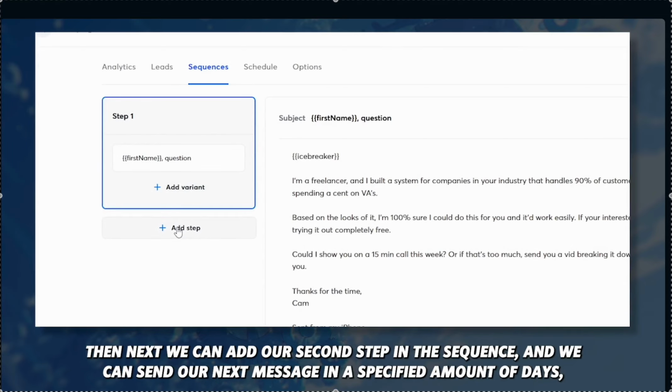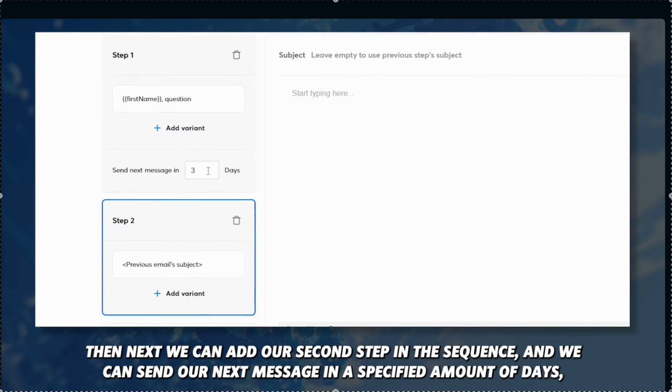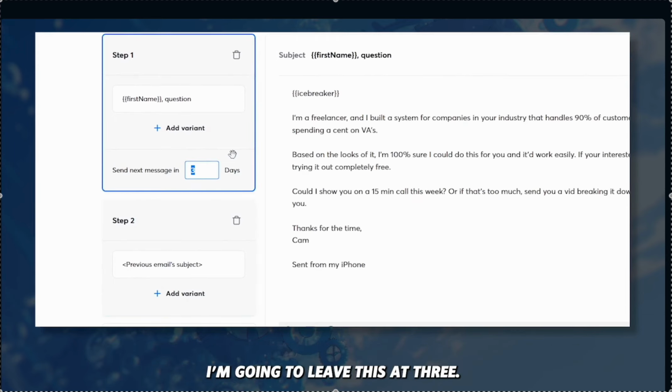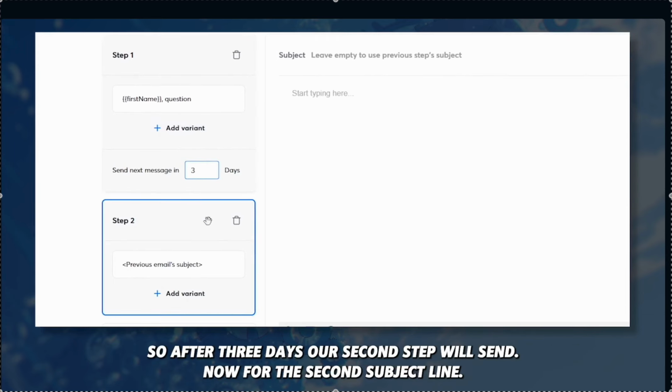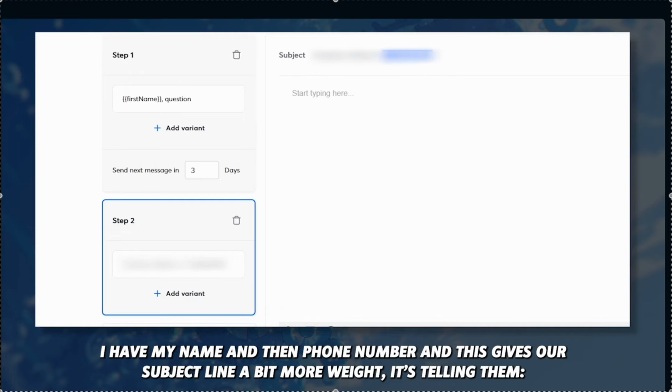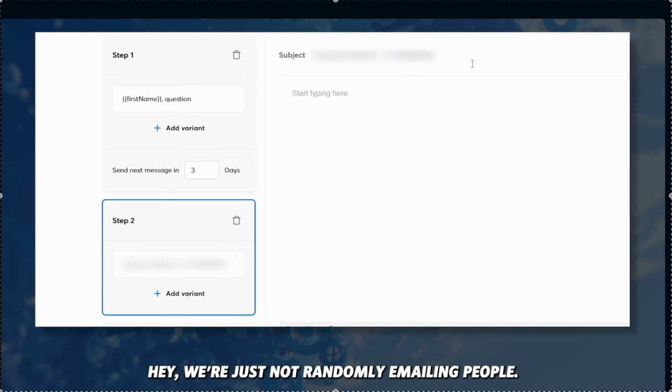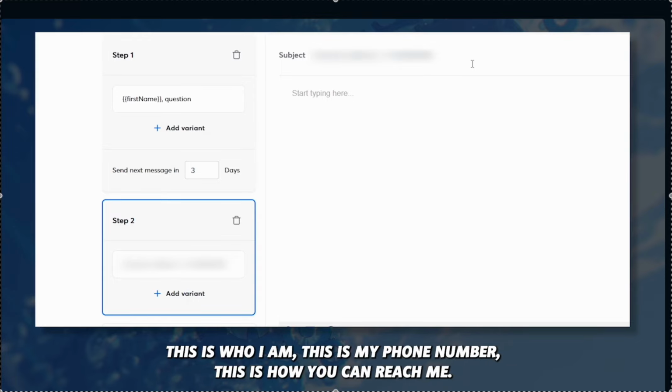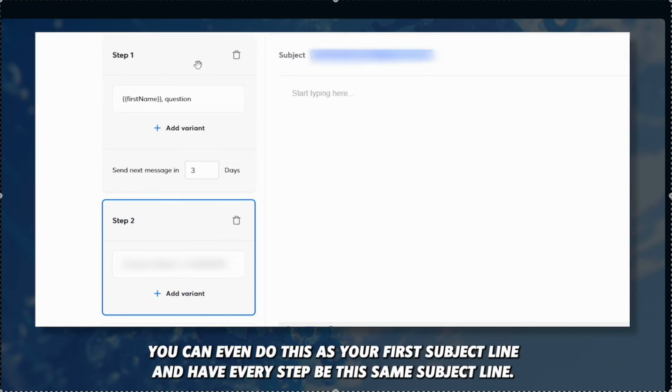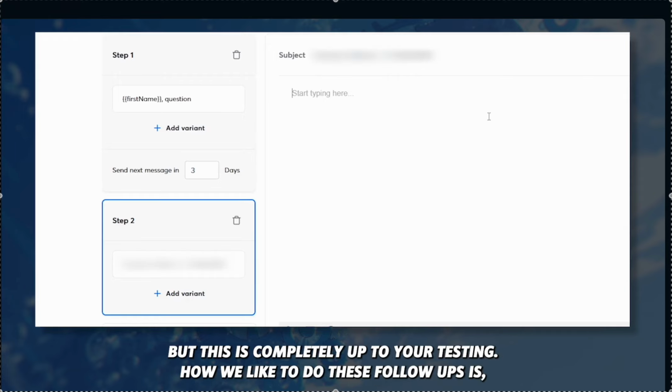Then next we can add our second step in the sequence and we can send our next message in a specified amount of days. I'm going to leave this at 3. So after 3 days, our second step will send. Now for the second subject line, I have my name and then phone number. This gives our subject line a bit more weight, telling them, hey, we're not randomly emailing people. This is who I am. This is my phone number. This is how you can reach me. You could even do this as your first subject line and have every step be this same subject line, but this is completely up to your testing.